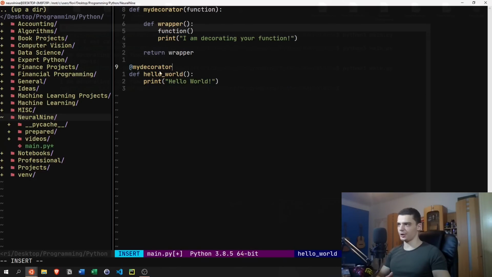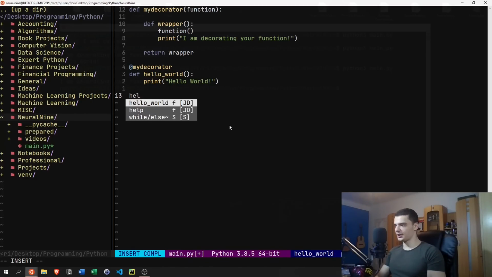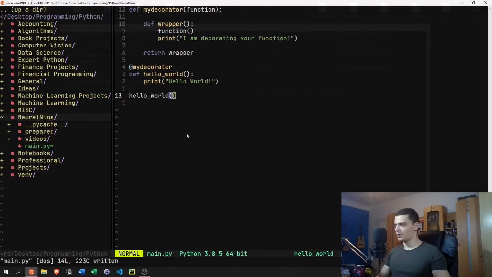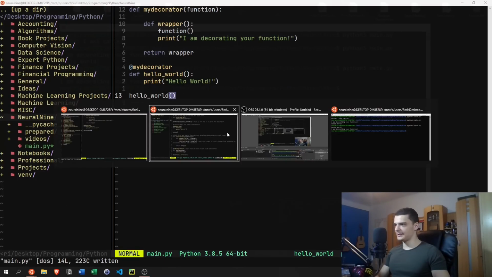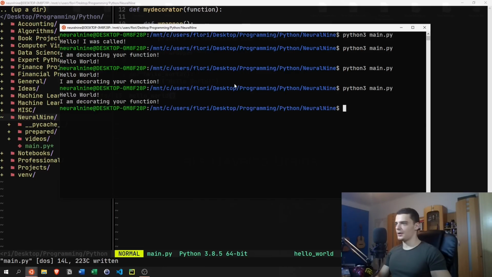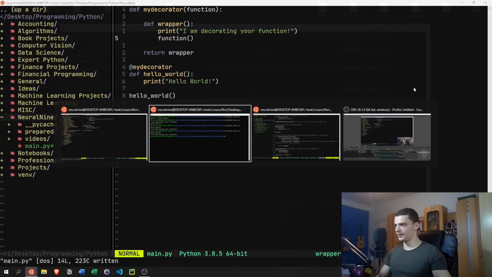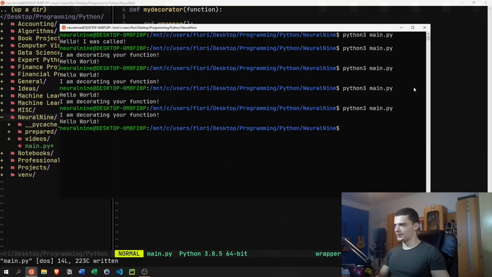So this structure here is the same, but now instead of passing it and calling it or calling the wrapper result, we're just saying, okay, @myDecorator, and then we can actually call hello world itself, and it's already decorated. So this is enough, as you can see. We're already getting the hint that this is the actual wrapper function. So if I run this right now, we get the same result. So we see hello world, I'm decorating your function. Again, we can also change this by swapping the order. And you can see that the order is swapped.